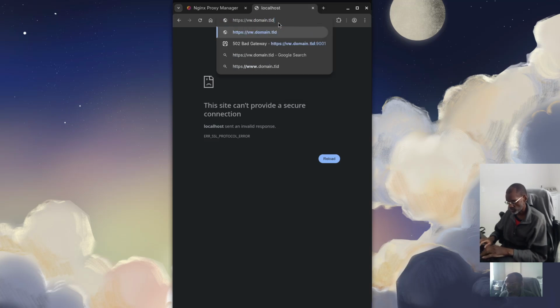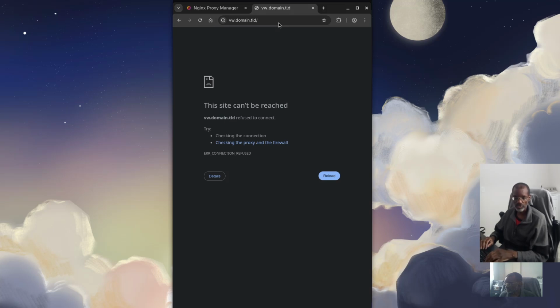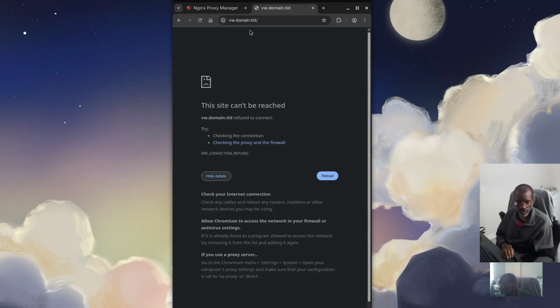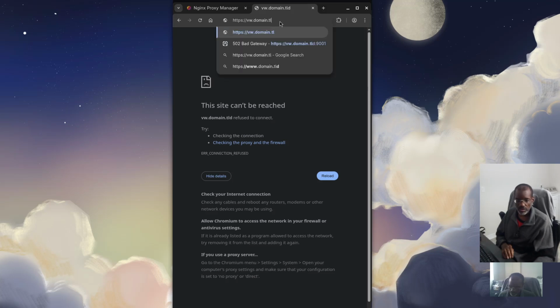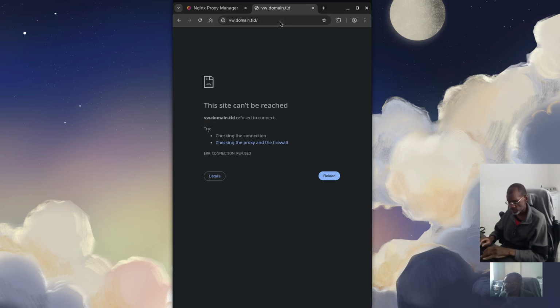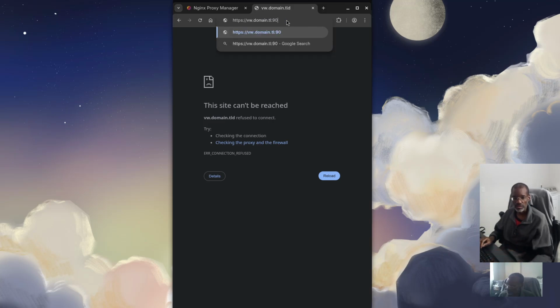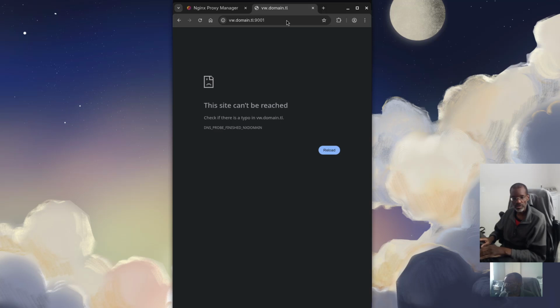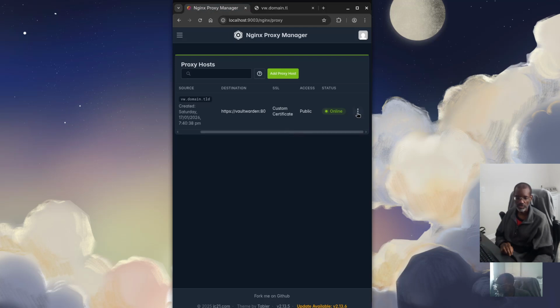https://vw.domain.tld without a port number. The site cannot be reached. Details. Why cannot be reached? (9001). Why did it say that? TLD. Okay. Colon 9001. Oh, wait a minute. It's redirecting to TL. So I must have made a mistake somewhere, but I don't see why I made that mistake.